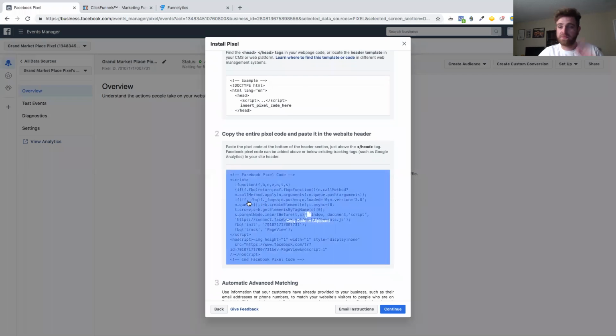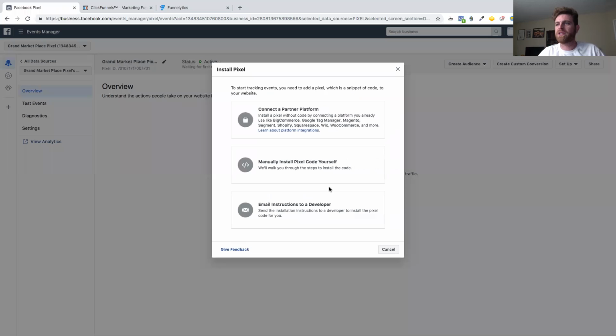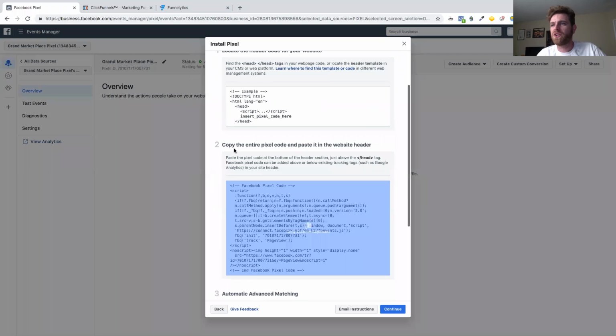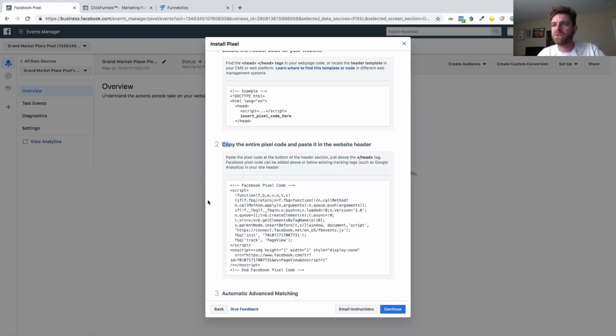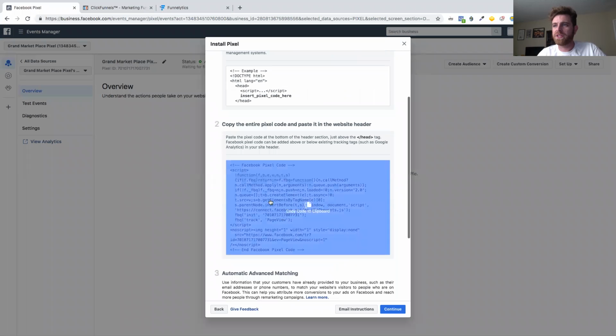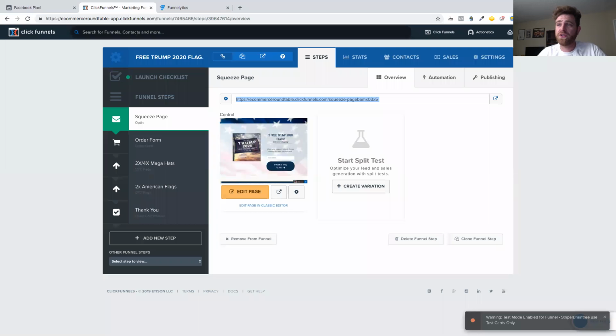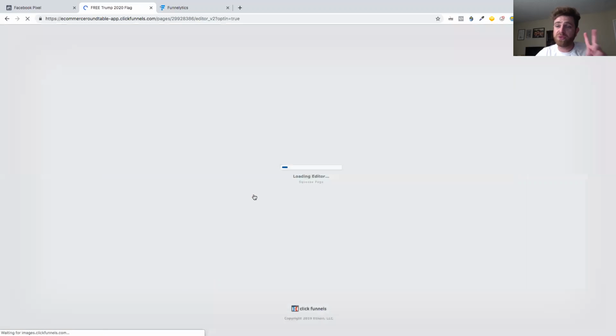So let's start from the beginning. You're going to land on this page. You're going to hit Setup Pixel. You're going to go to Manual. You're going to go to the second column, number two. You're going to click on that and it's going to copy it. Then you're going to take this code to your funnel. You're going to edit the page. Now there are two places you can put this code.